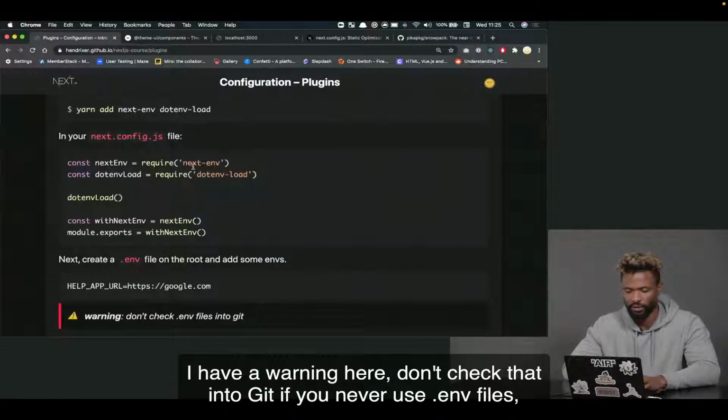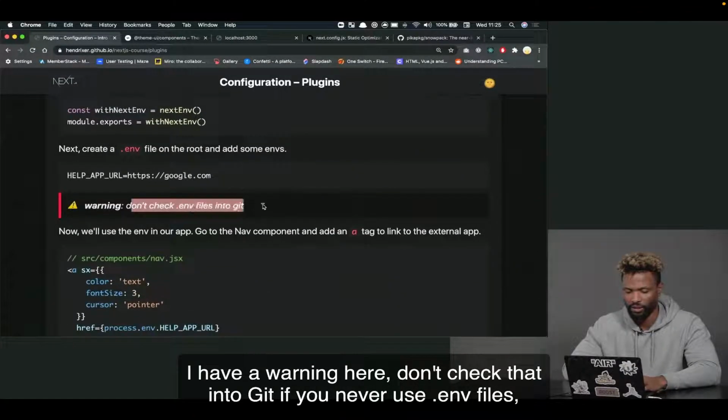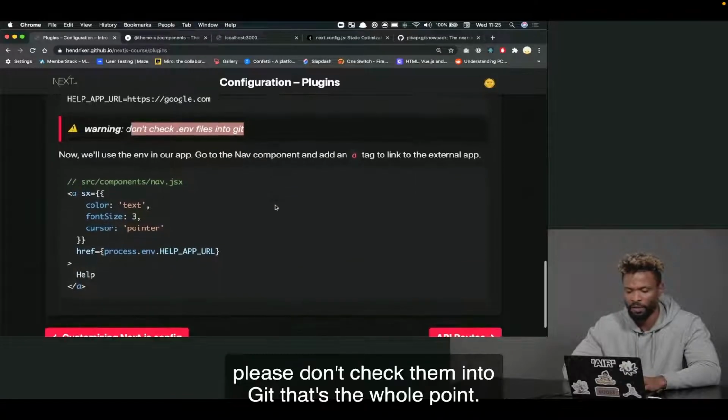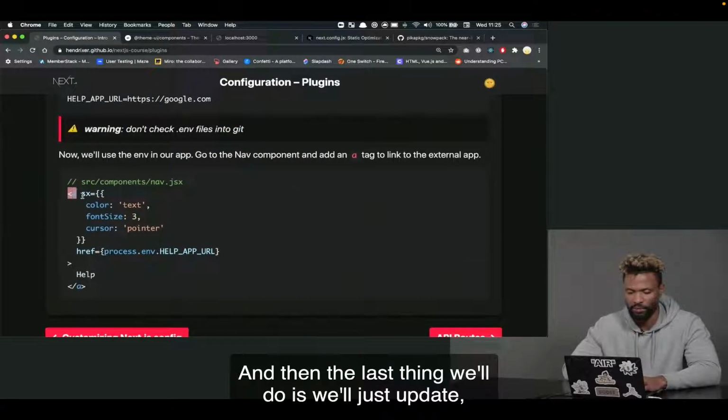And yeah, I have a warning here. Don't check that into Git. Please, if you never use .env files, please don't check them into Git. That's the whole point.